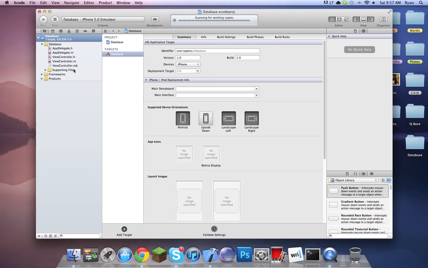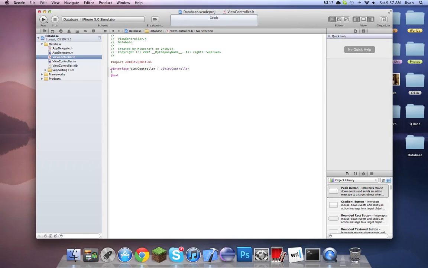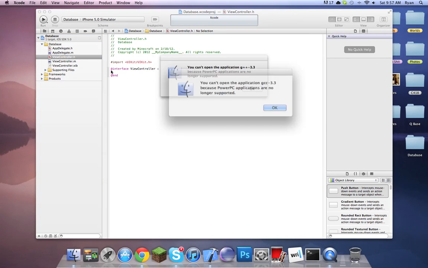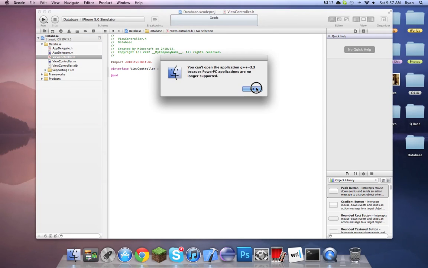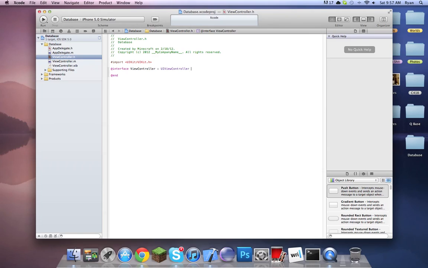Alright, once this stops, the little loader of death, oh, my bad. So we're going to go right into our ViewController.h. One second, guys. Alright, don't worry about that.